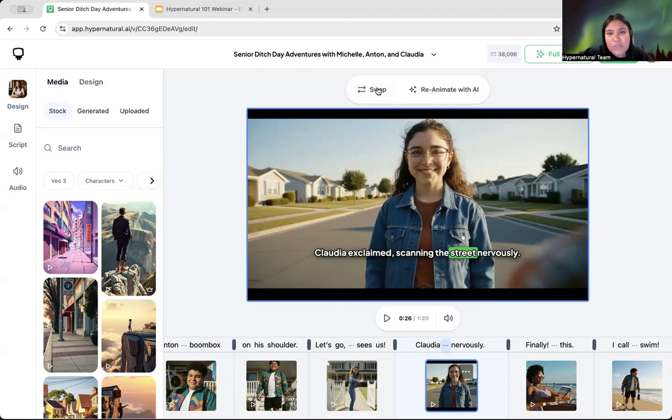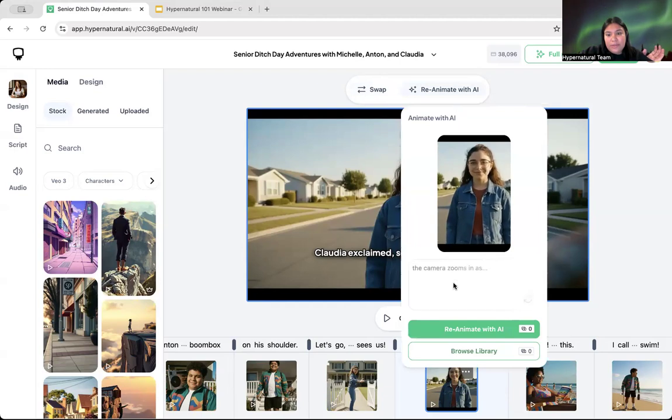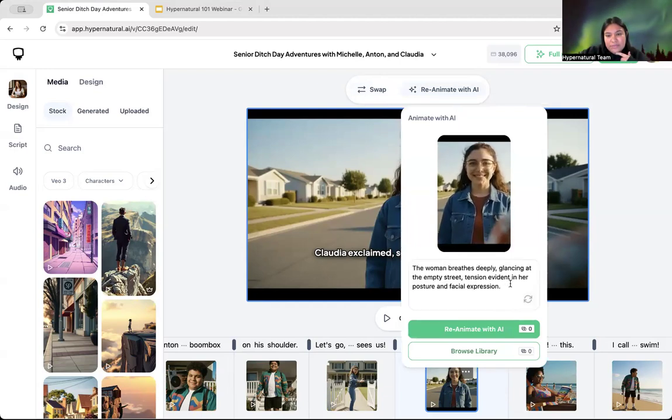So I'm going to go here to swap first. I could just reanimate this. I could go straight to reanimate with AI and change this here. Right, so now it's showing me the prompt: the woman breathes deeply, glancing at the empty street, tension evident in her posture and facial expression. So maybe I want to use the same prompt and just try to reanimate.